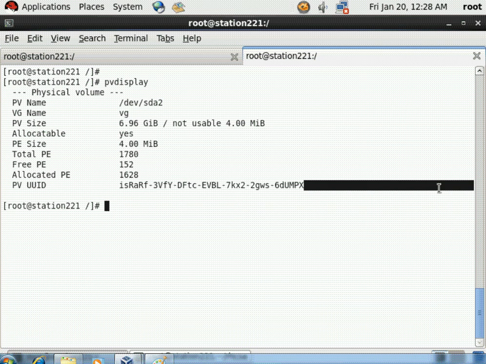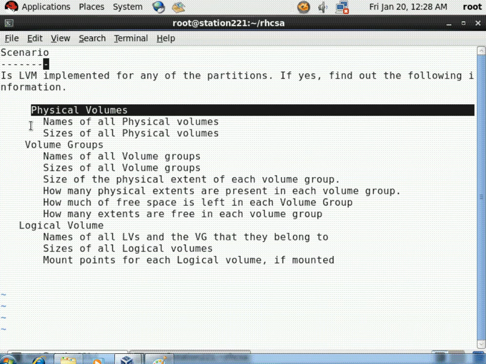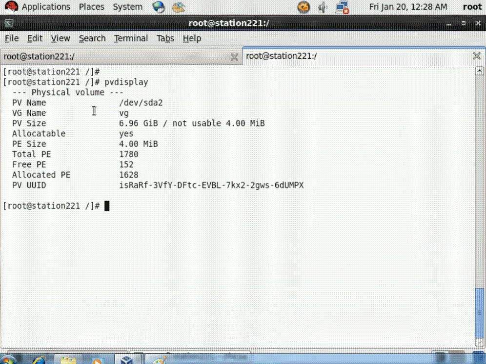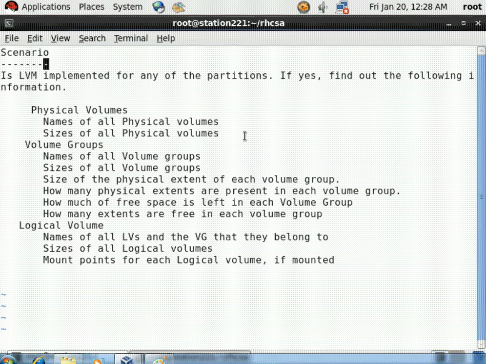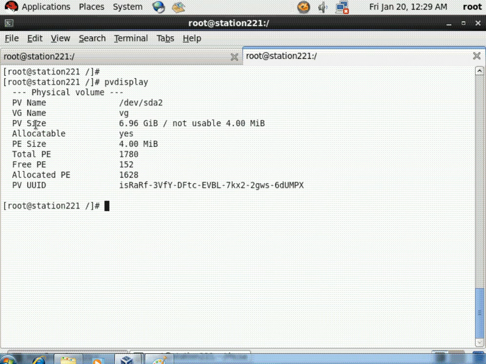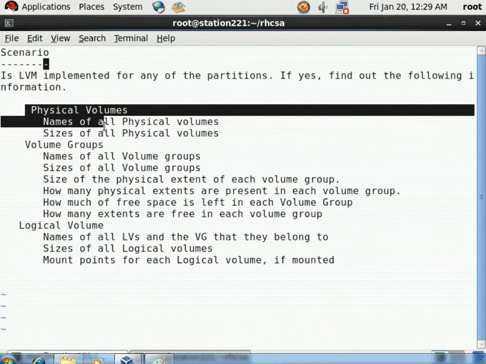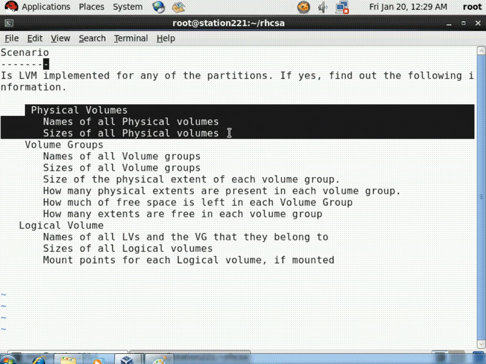This is the information about our physical volume. Here we have only one physical volume, that's why it gave us /dev/sda2. If you have multiple, it displays every physical volume configured in the system. So our first goal is achieved, getting information about the physical volumes. We have seen the name of the physical volume, that is the PV name, and also its size. As we have only one physical volume, this is the PV size. So both goals have been achieved.